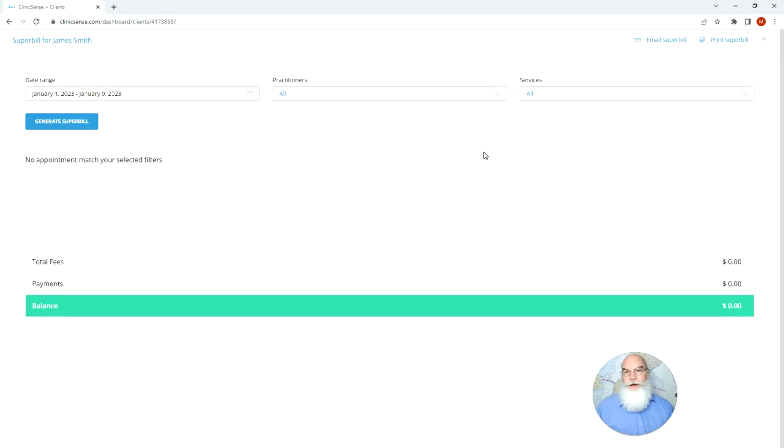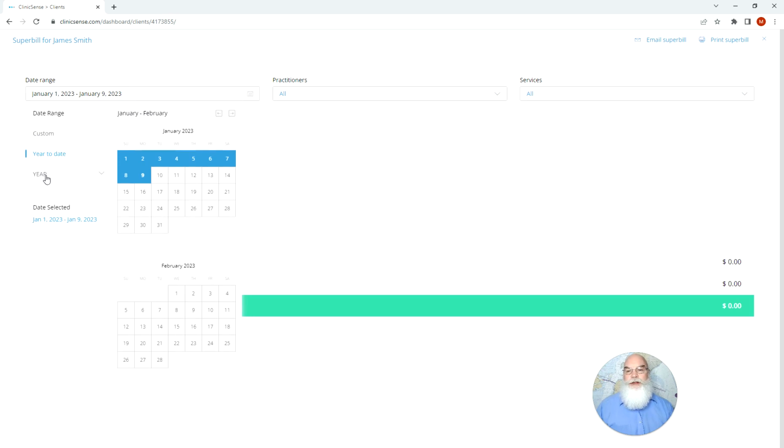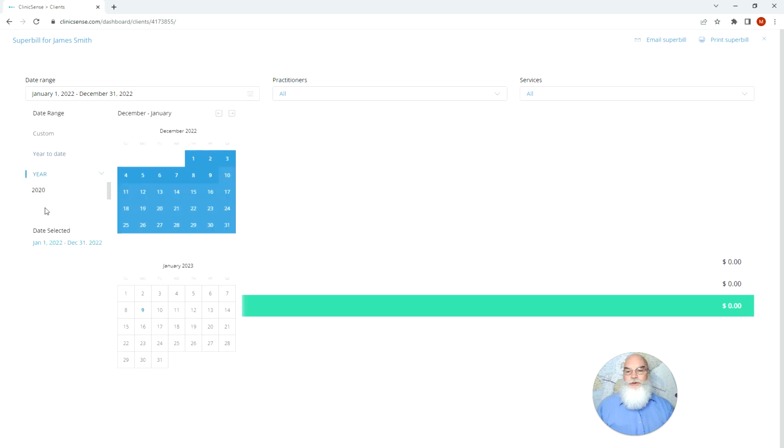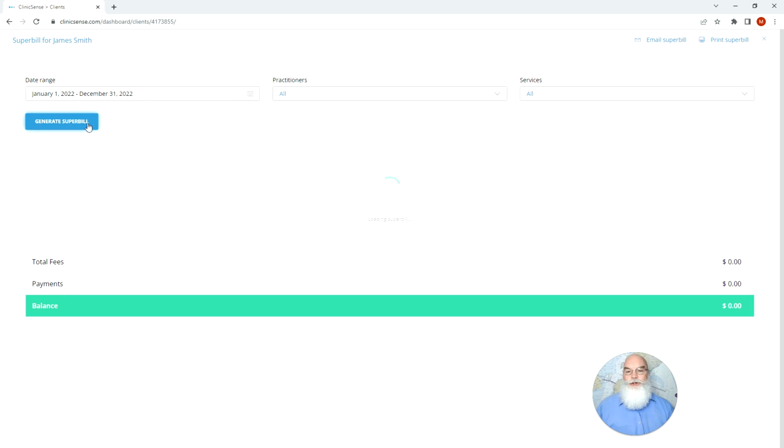Now this is going to default to the first of the year to the current date. So as you can see, there isn't anything to look at. So I'm going to change this date range to all of last year. So I'm going to click on Year, and then 2022, and Generate Superbill.